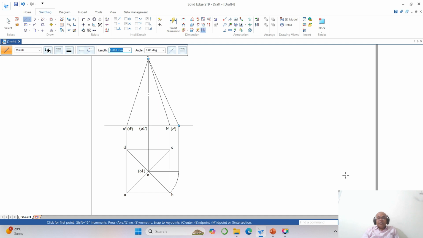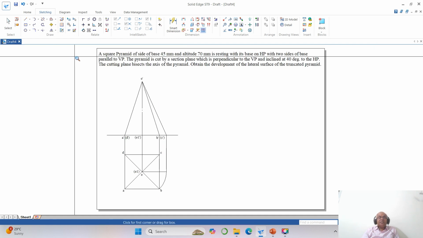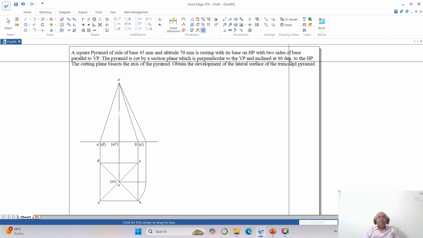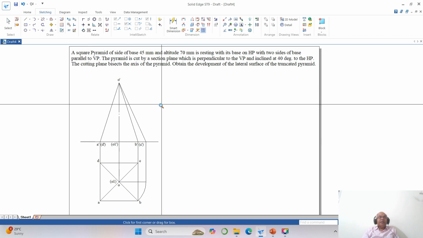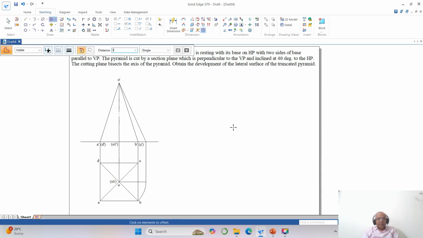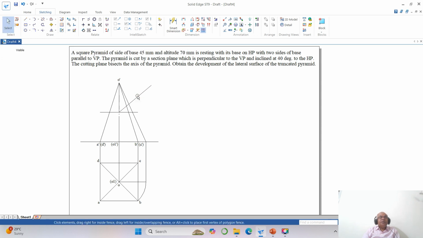Now what I need to do, I need to find the section plane. It is cut by a section plane perpendicular to VP and inclined at 40 degrees to HP. So it bisects the axis of the pyramid. So what is the axis of the pyramid? It is 70 mm. So you take offset, take 35, select this line and offset it, and then go to line, take intersection of this. I will take around 50 mm. Angle is 40 degrees to HP. So this is the 40 degree line.